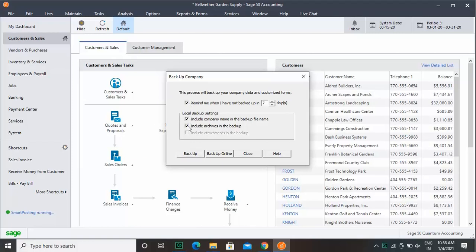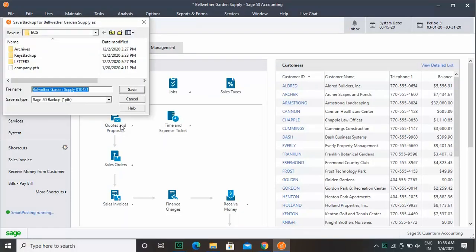When you are ready for the backup, click Backup. It will open the Save Backup window. Here, you can select the Drive file, where you need the backup to be stored.